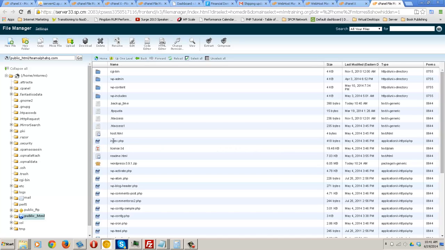Okay, now for the index.php, it should always say 417 or 418 bytes. Anything other than that, it's been compromised. So that's an easy way to tell just by looking at that file.